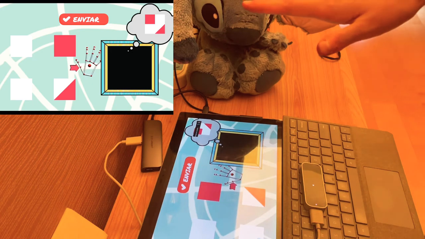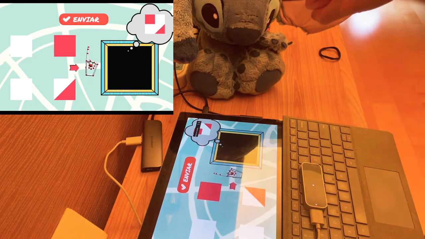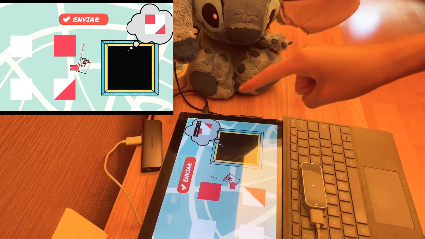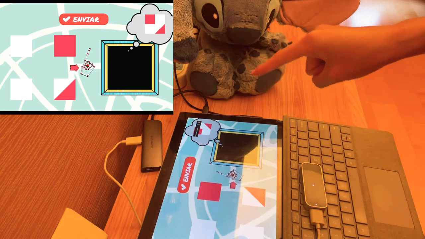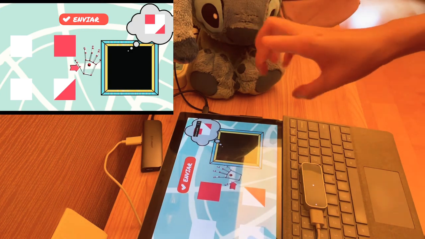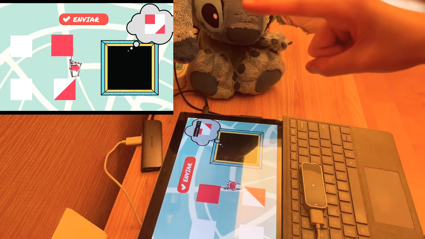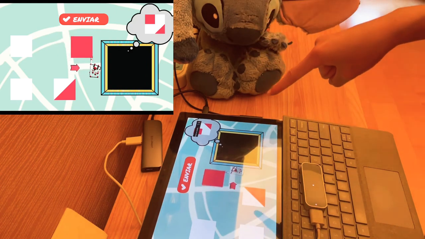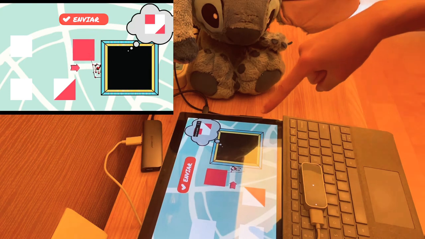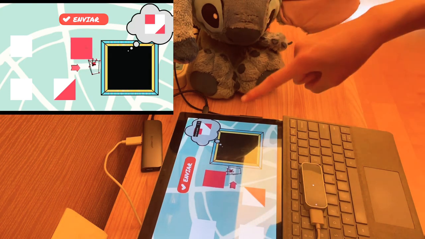Now here, we're going to use our forefinger, use our fingertip rather than our palm, to grip. We're going to use our fingertip to click and to drag. We click this one and we drag here. Click and drag.